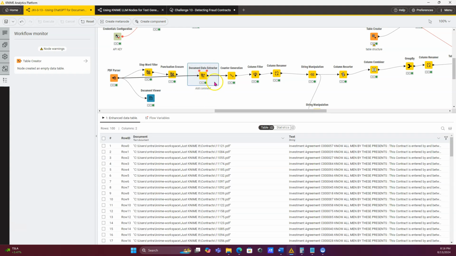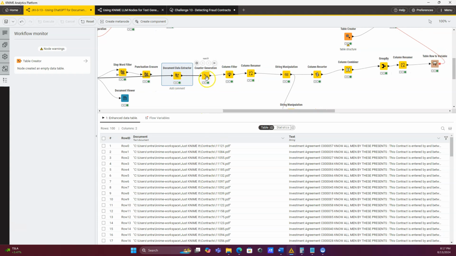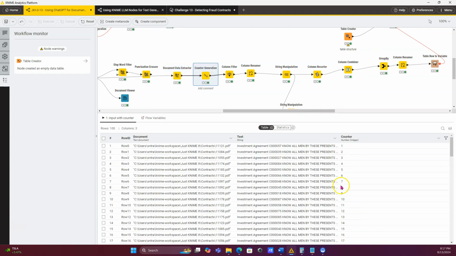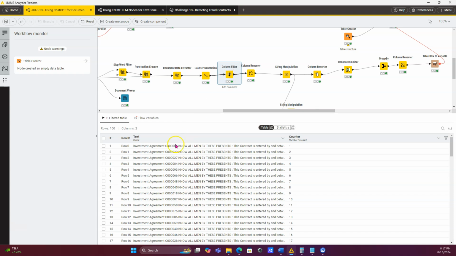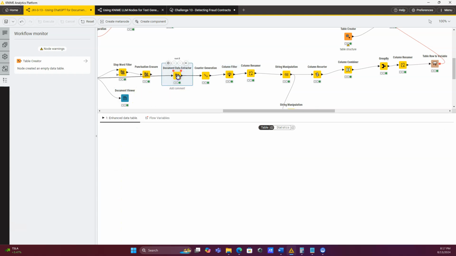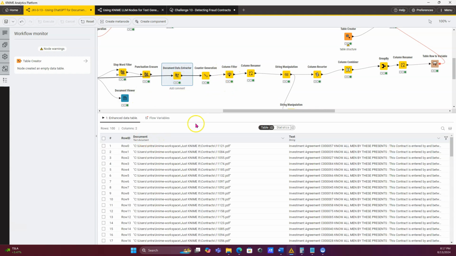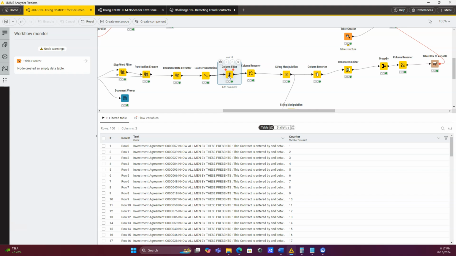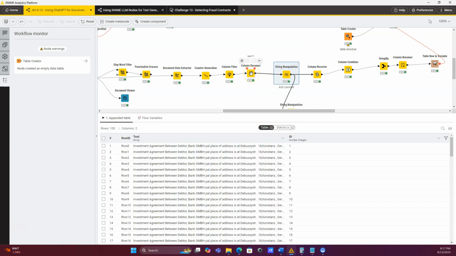Then I get the document text, and I create some counters because I wanted to have some short IDs, so that I reduce my tokens as much as possible. I then dropped the document column because, once you extract information from a PDF, it comes as a document data type, but we need to send textual data to the model, which is why I extracted that text. I dropped the document column because I don't need it anymore. And I rename the counter to ID, because these IDs are what the model uses to identify the contract.